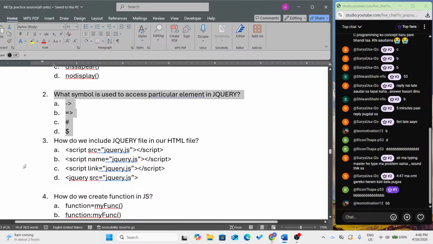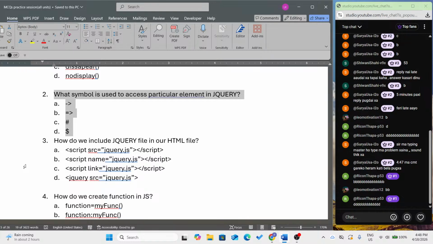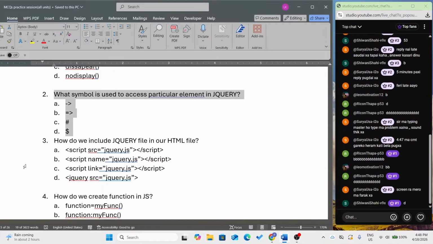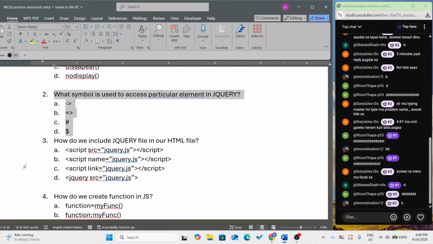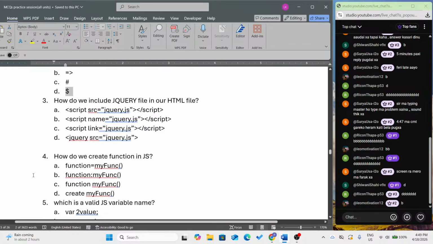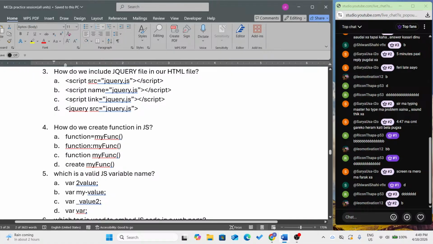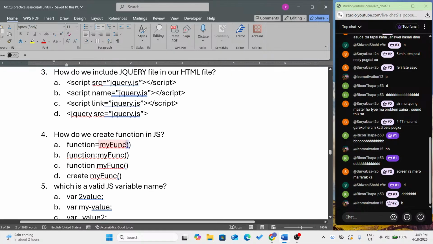यो बोर्ड एक्जाममा सोधेको क्वेशन हो भन्नुस् त. लियोले पनि माथिको बी भन्नुभएको छ, 2 नम्बरको कुन होला. ठीक छ, 2 नम्बरको डी नै हो. Recon has said the answer D. What symbol is used भनेपछि डी हुन्छ. जेक्वेरीमा जति पनि एलिमेन्टहरू छन् त्यो सबैलाई एक्सेस गर्नलाई we have to use dollar sign. So here is the dollar sign.